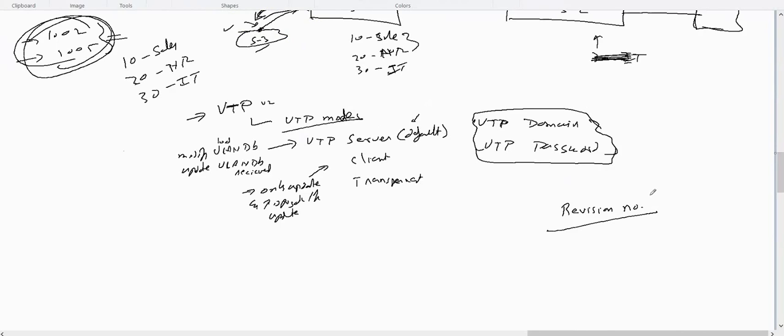Okay. A very horrible, pathetic way of breaking the tie. It's called revision number. Okay. This is how the revision number works. It will start with 1. And anytime you make any changes to the VLAN database, your revision number will be incremented by 1.